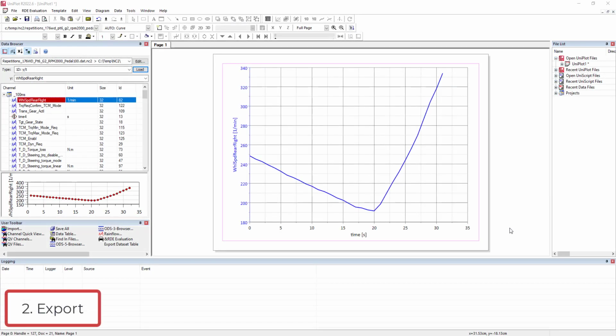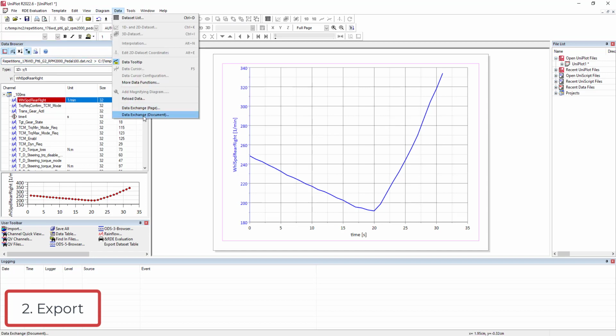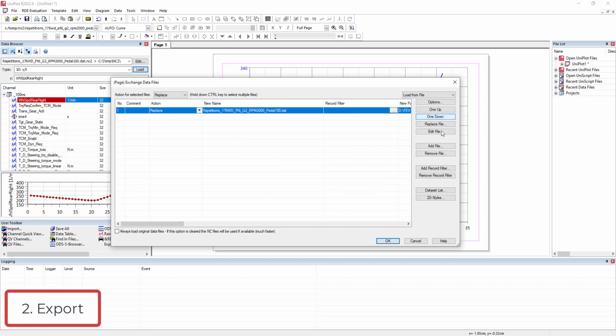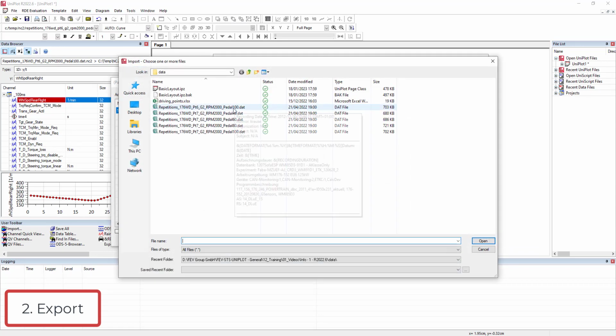You might have experienced a frustrating behavior when adding a data file into UniPlot where the data browser is not being updated. This is history and solved in UniPlot R2022.6. Let me show you. We have a file with a curve plotted. I will add a curve.